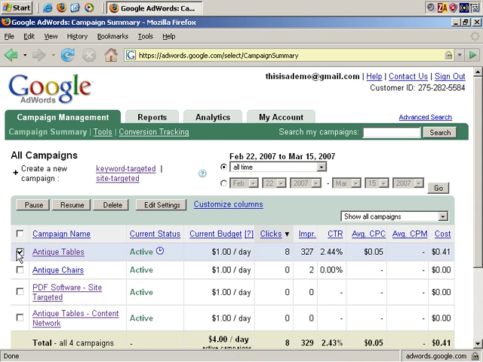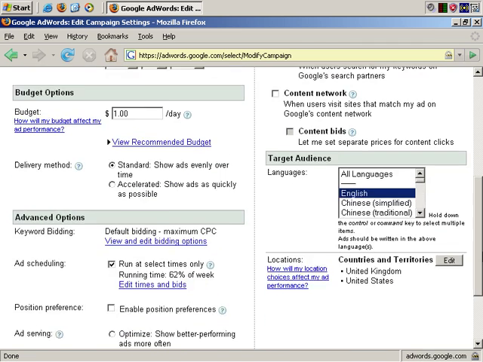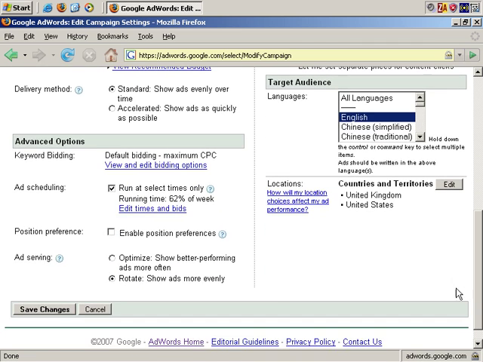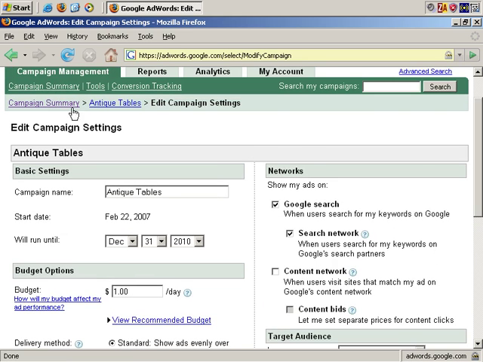Importantly, with split testing, let's go to Campaign Summary and the Antique Tables campaign, select and edit settings. I've already mentioned this, but you want to make sure that your ads are split evenly so each one gets a fair viewing. You want to make sure that your ad serving setting is clicked on Rotate, show ads more evenly. So that's how split testing works for Google AdWords. It can really help optimize your advertising campaign.